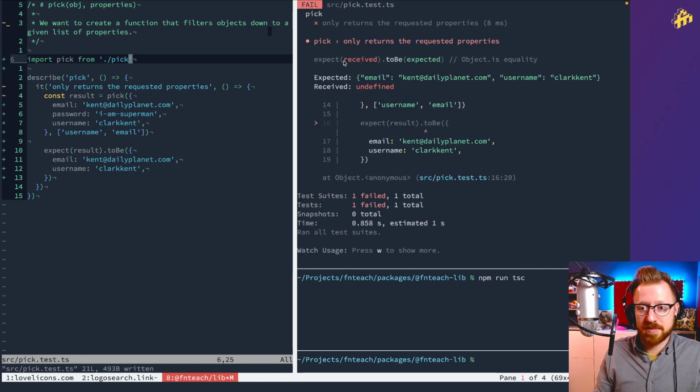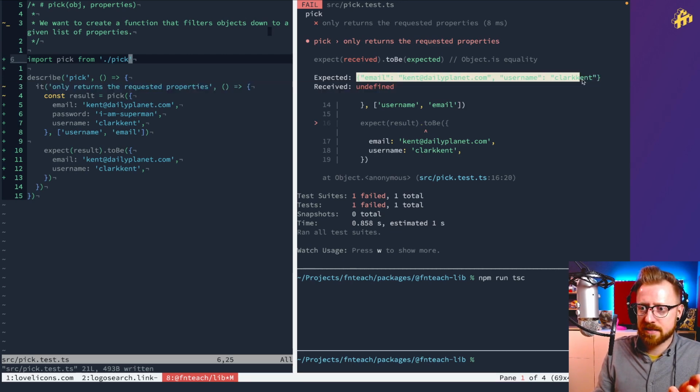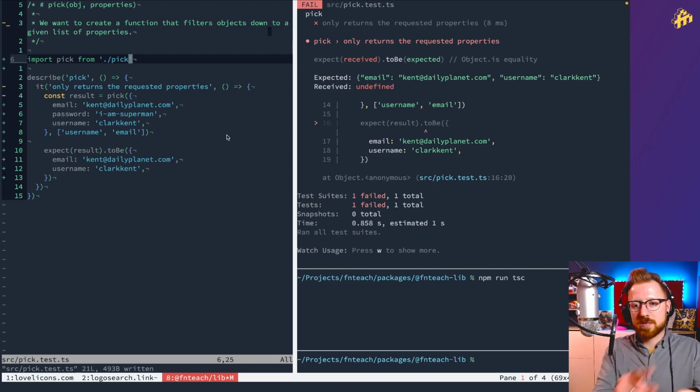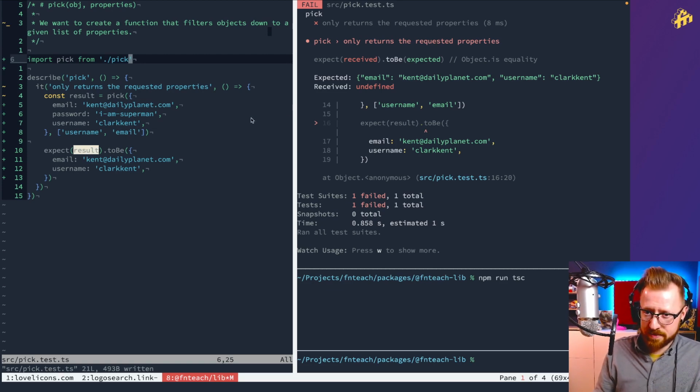And now something happens. It still shows me that this one test failed. It's the same test, but the error message is different. So it expected received to be expected. And it shows me that we expected, so this is what we wanted it to be, email kent@dailyplanet.com, username Clark Kent, but we received undefined, which means if we transfer it back to the test, the result that we got is undefined, but we really wanted it to be this object here.